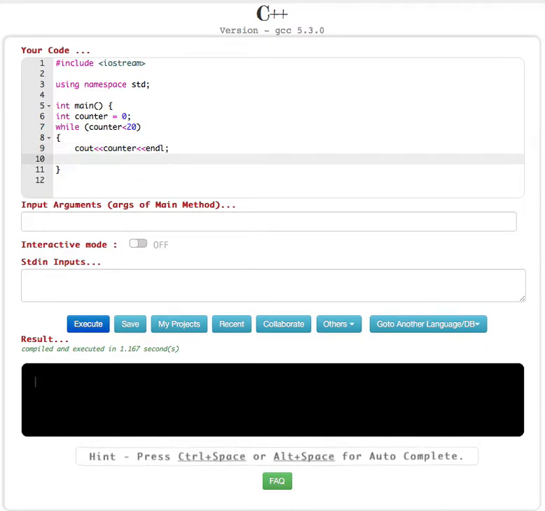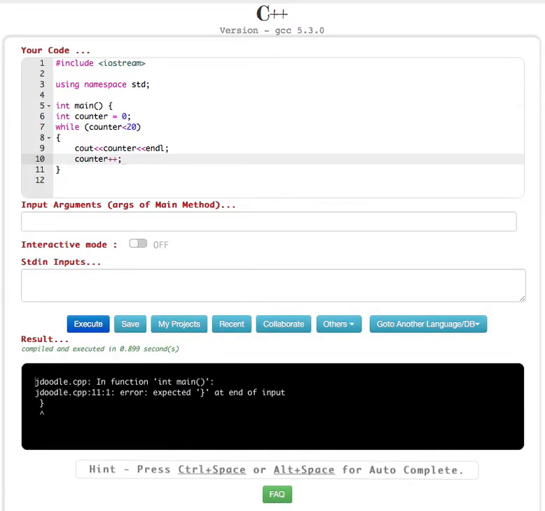And counter plus plus is basically representing increment by 1. So counter plus plus, and that's it. Now it should work. Let's execute and see what happens. There's something wrong right here. Okay, I should put one more curly bracket.